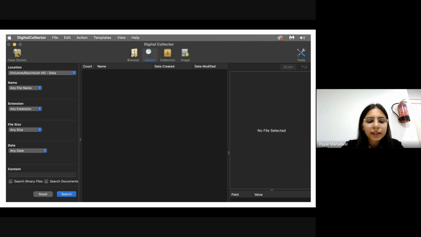That if you have a date range, that you need to find any file which has been created or which has been residing on this computer from this to this date, you can provide that date range as well, and you can search on the content. You can search for binary files and you can search for your documents also.